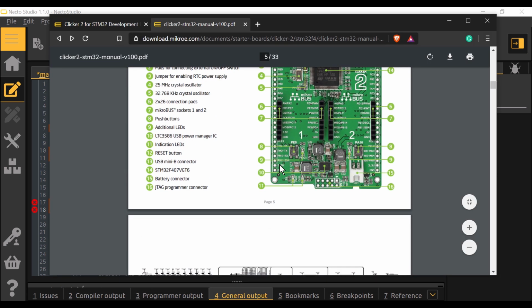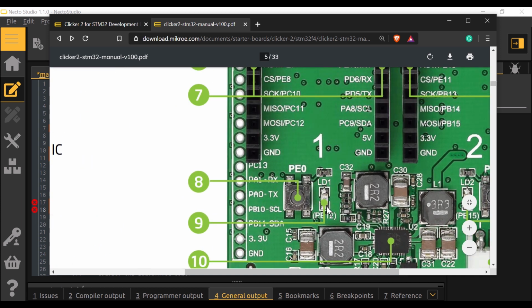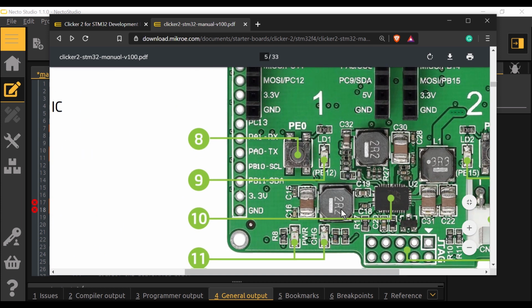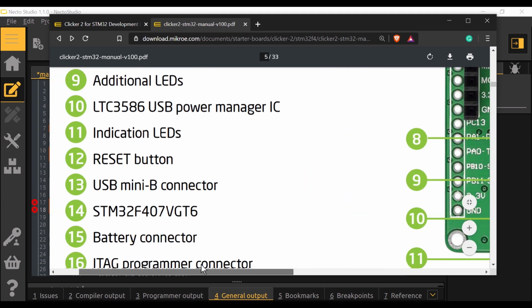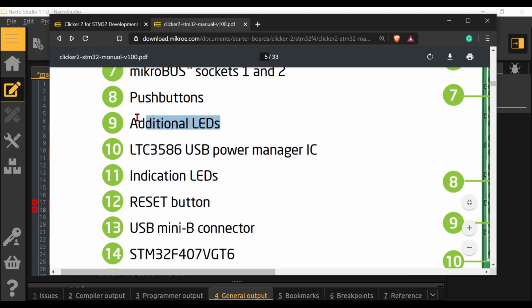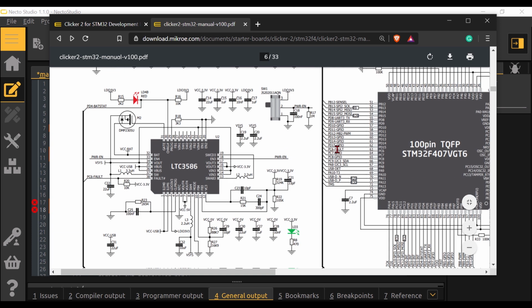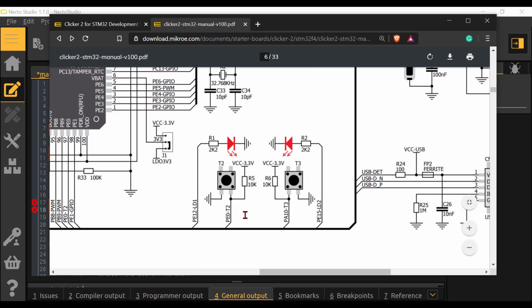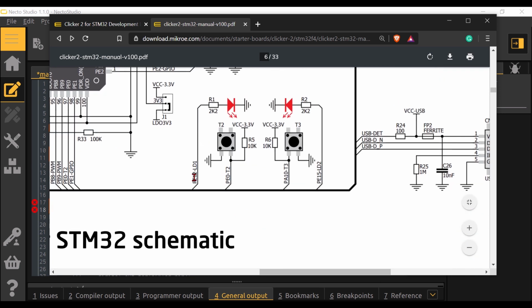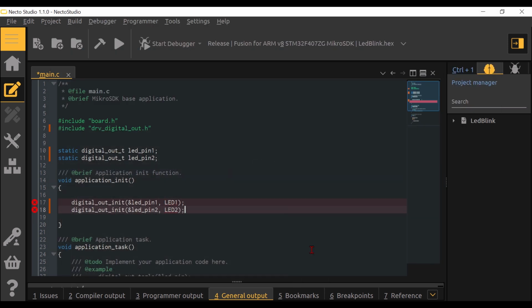We will open the Clicker 2 for STM32 manual, and in the schematics below we'll find to which pins LED 1 and LED 2 are connected. We will change the names from LED 1 and LED 2 to the appropriate pin.